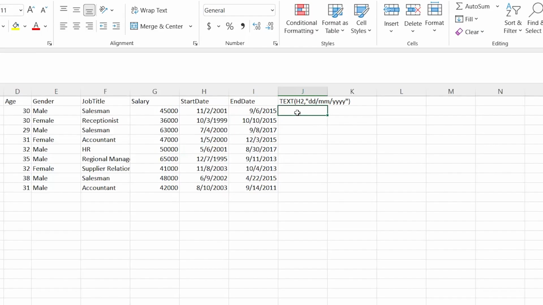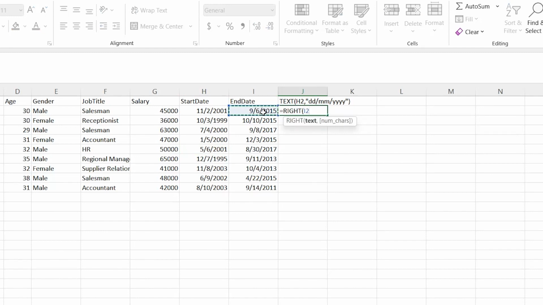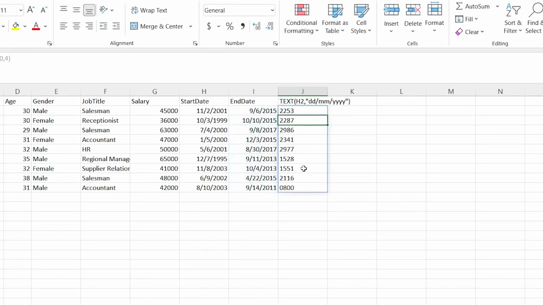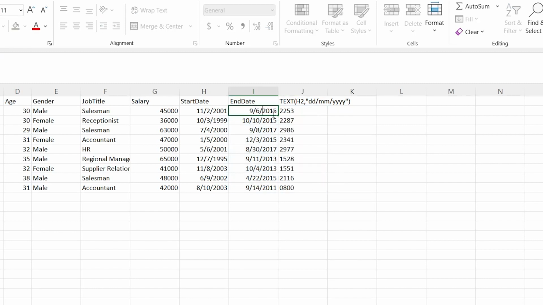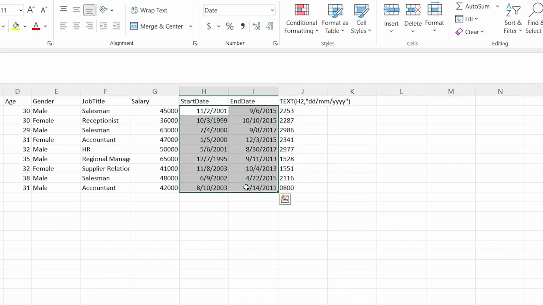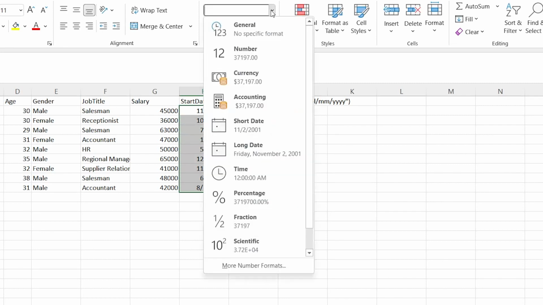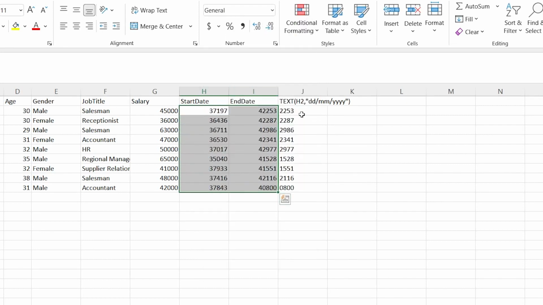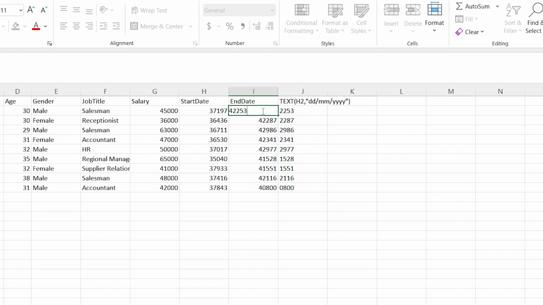Now, if I do equals, and we just did this, let's do it on the end date. And I'll do the whole range. Give me a second. And we'll do 4. It's giving us completely random numbers. Why is that? Because underneath the date range, there are numbers, right? So if I go right here and I make this general, it's going to have the numbers, and look, these are the first 4 characters from the right. So it's doing what it's supposed to do, but it's not doing what we actually want.